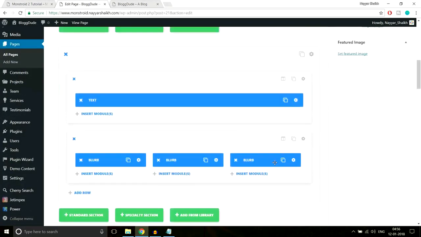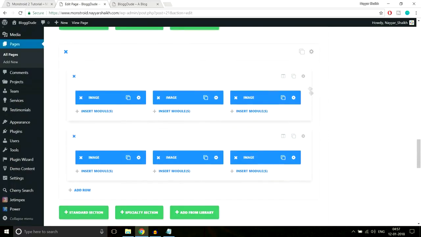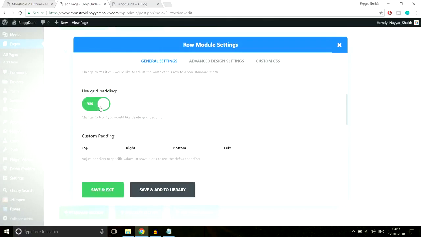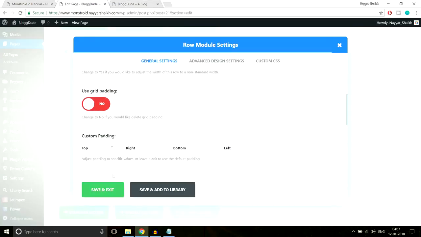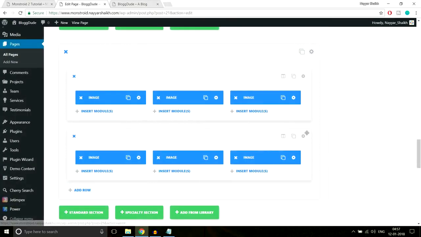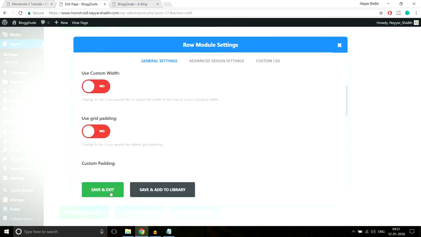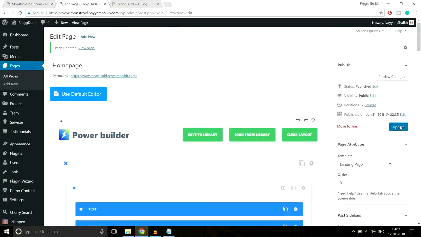Again, come back on this page, go to the bottom, and select this row setting again. This is the one I'm talking about, the grid padding. It has some default padding, as I said, the gap. We just have to make this off. Save and exit. Same thing with the second row. Just make this off. Save and exit. I hope this time everything should be fine.